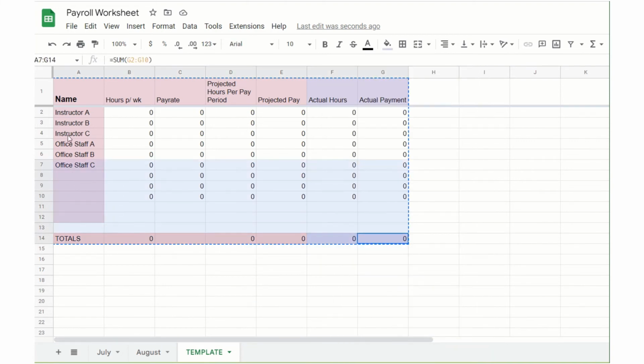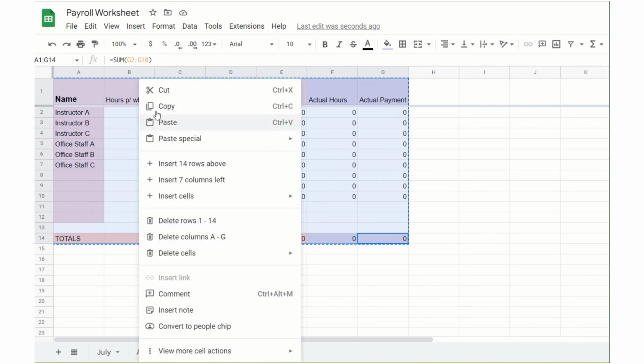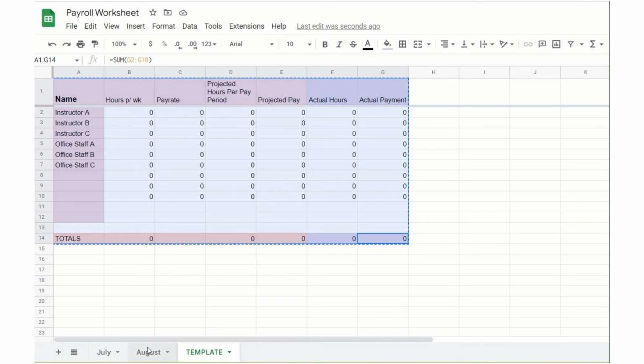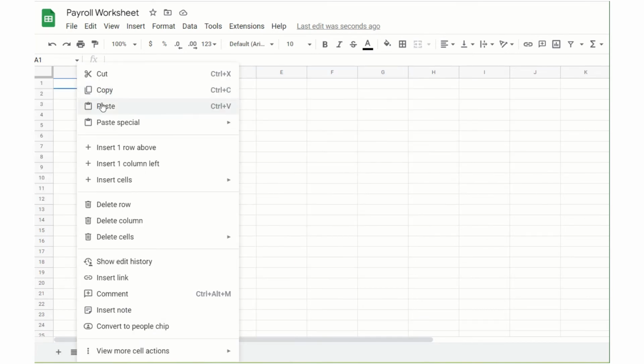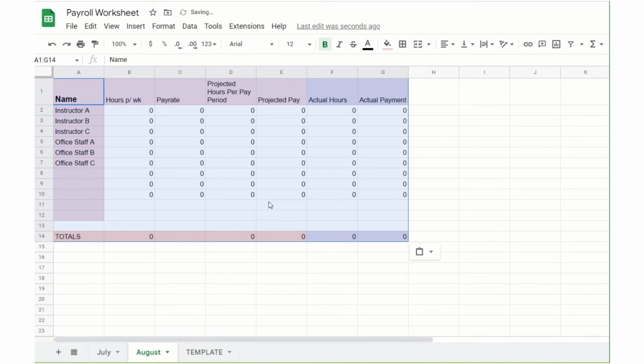Copy and paste it over. You've probably already added the hours per week that will stay the same, and just copy it over. All right, so we've got more months.